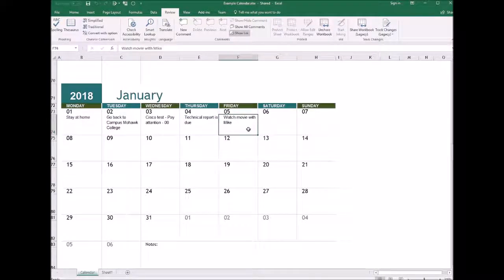So now we can make some changes on this sheet. I modify this cell with Thomas. Technical report is not due. Okay. So when we move our mouse on the modified cell, we can find the comment box showing up. And we also see a different color on the margin of the cell modified by me.